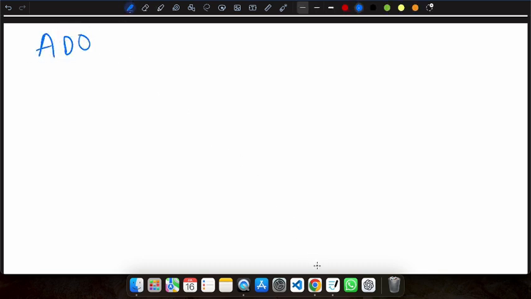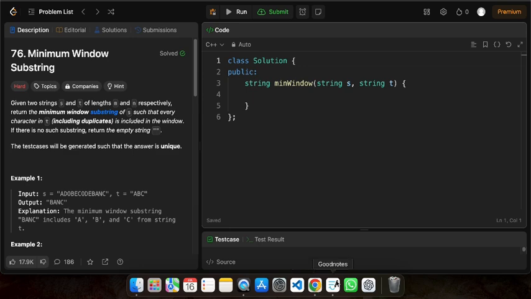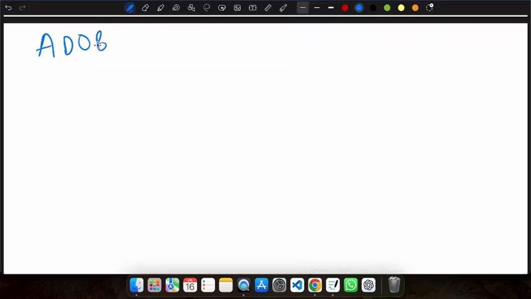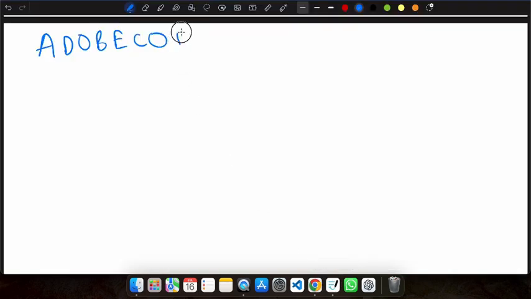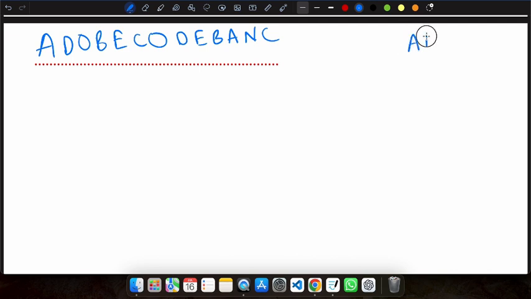ADOBECODEBANC. This is the string S, and another string T is given in this example. It is saying that we have to find a substring.